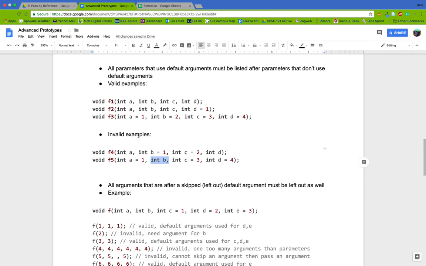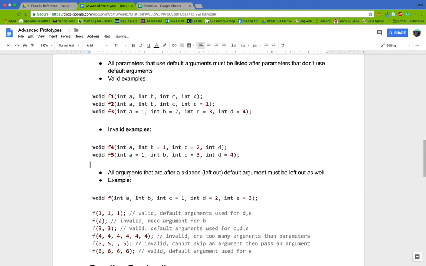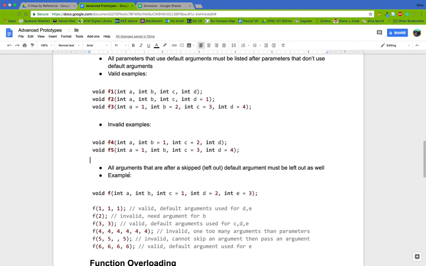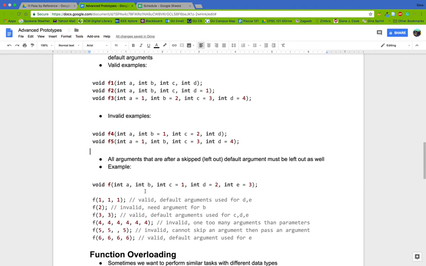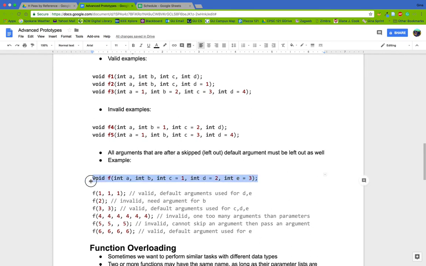Now, what we looked at here are prototypes where we're specifying default arguments. Let's take a look at some of the rules and examples for calling a function that uses default arguments. Let's say that this is our valid prototype that we're going to use in our example. We have parameter, no default arguments, parameter, no default arguments, and then 3 parameters with default arguments.